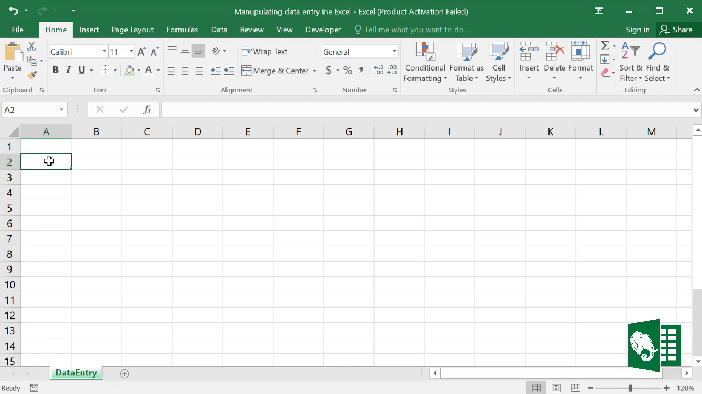We can locate by the mouse or with arrow keys, here in A2. Let's start by first entering Google, then down arrow to get the next cell, enter Facebook, and the last one will be Microsoft.